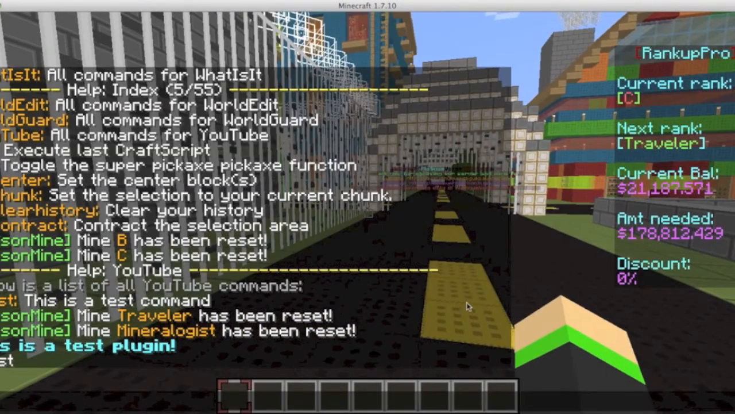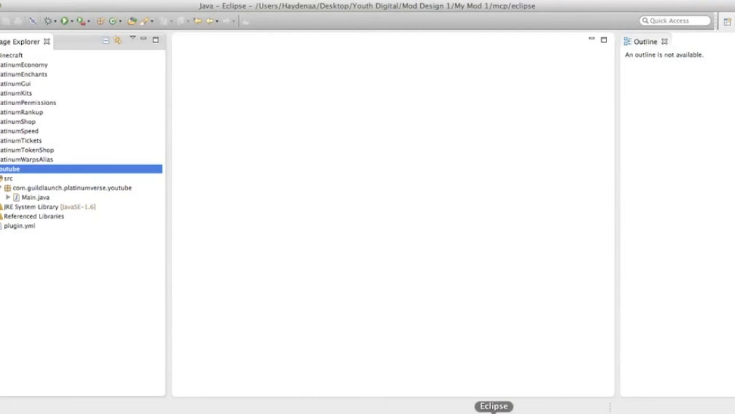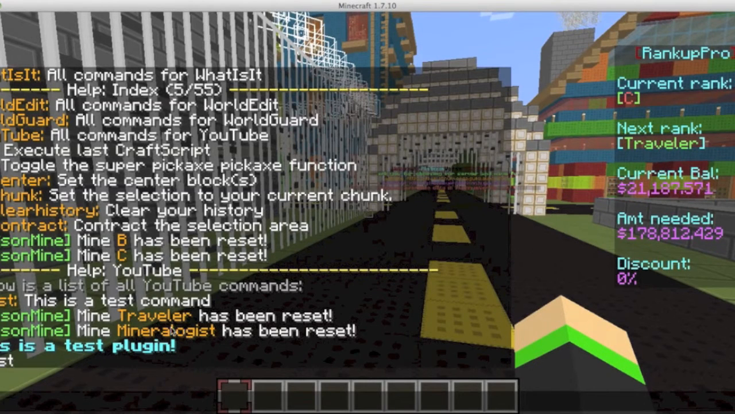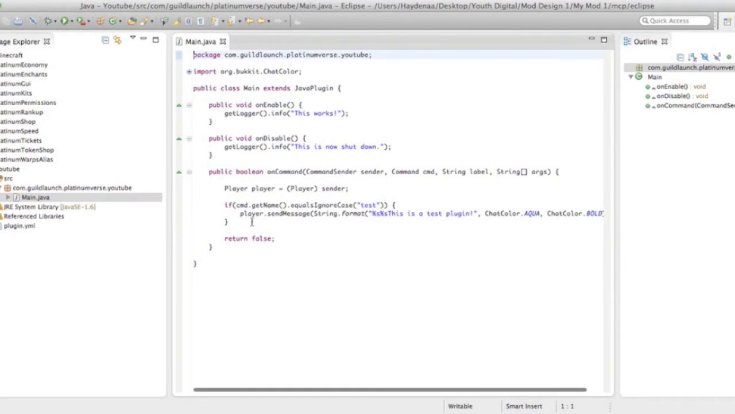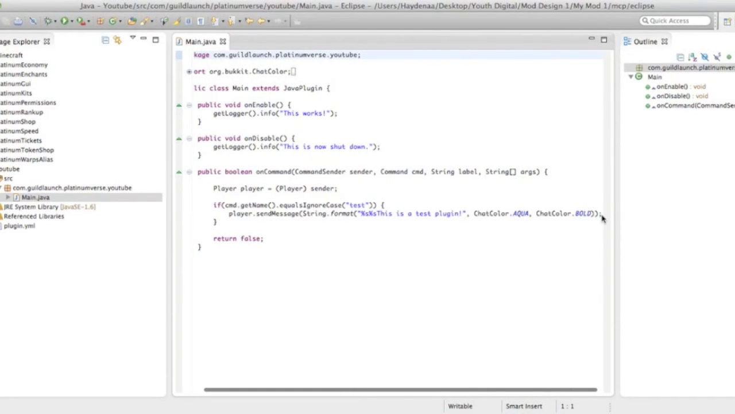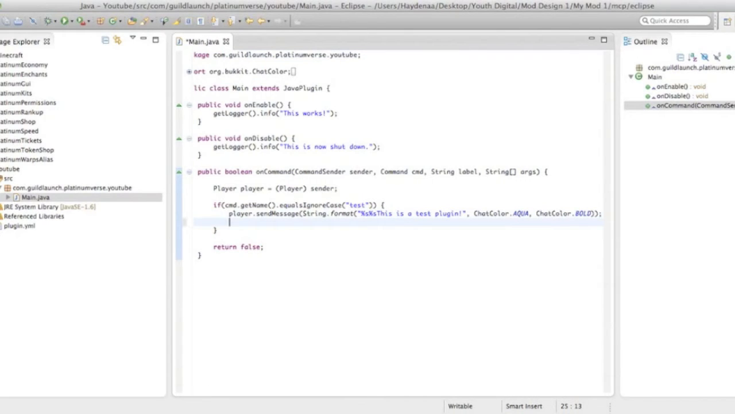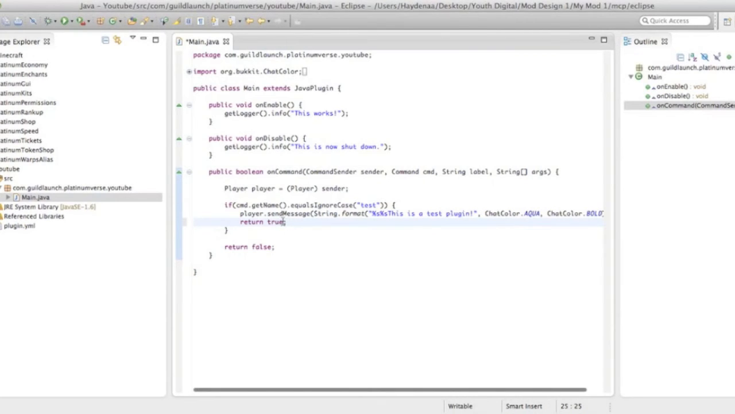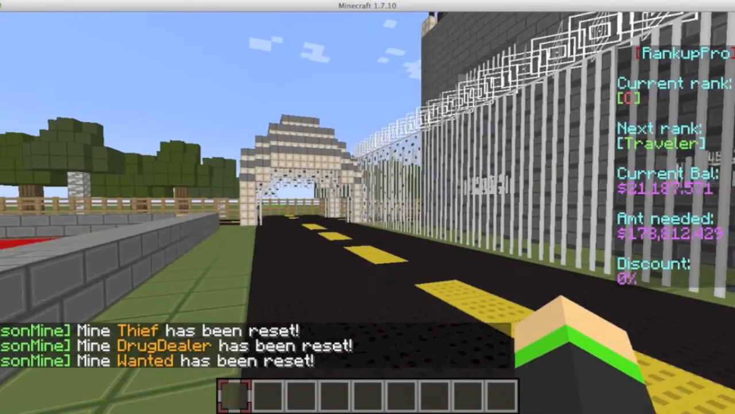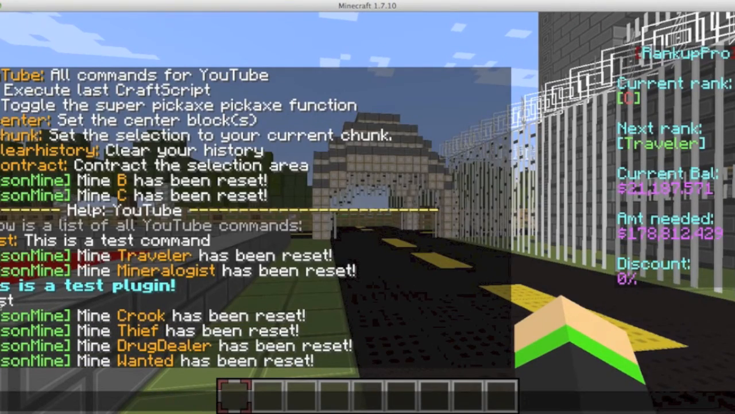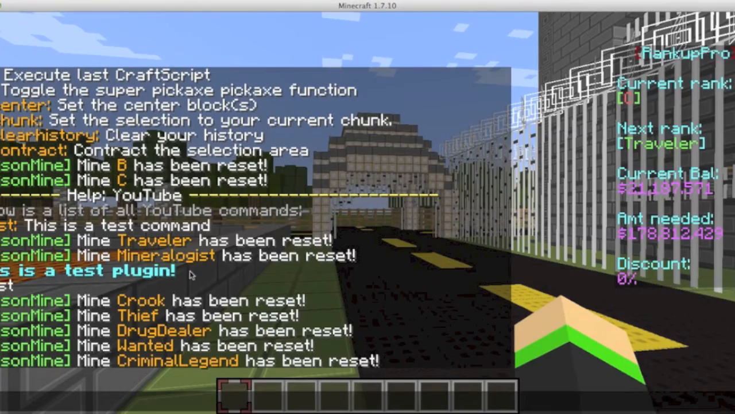Oh, I forgot one thing. Back in Eclipse, since you see it's saying /test again down here, if you want to get rid of that, you go back into your main class, and then down below where your stuff is that you're doing in the if statement, you want to type return true. So then you can save that and export it and do whatever. So then in the game, it won't display the /test right here. It displays this is a test plugin or whatever you have.